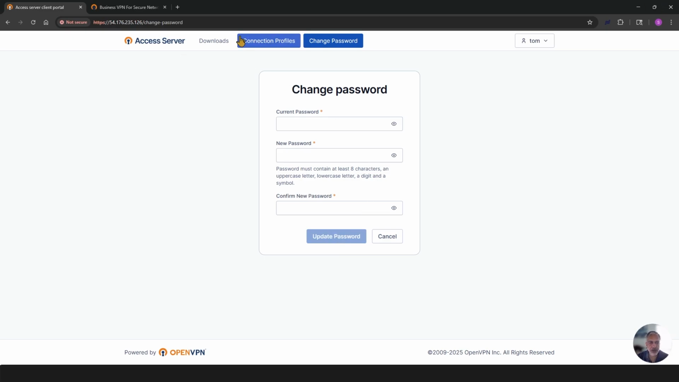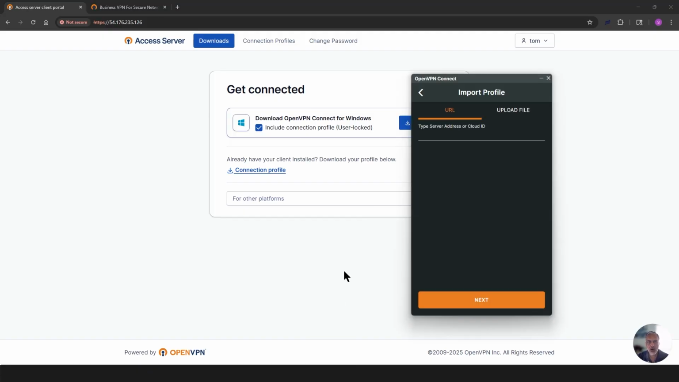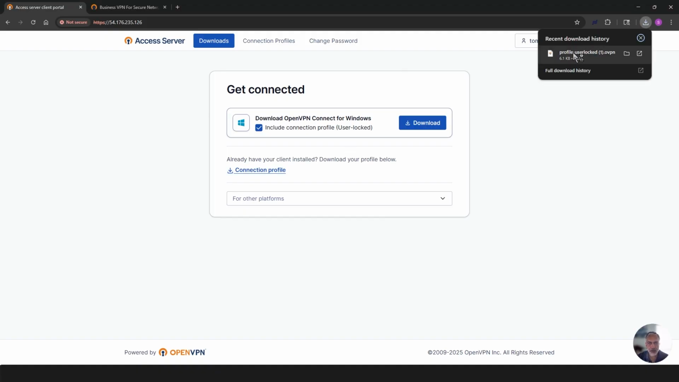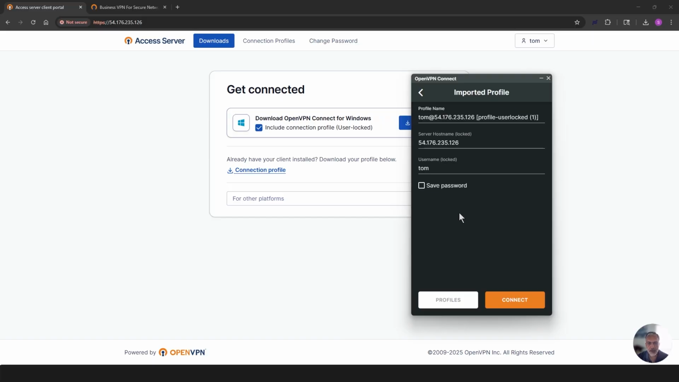Back on the Downloads page, the first step is to download the Connect app for your operating system and follow the installation instructions. In my case, the app is already installed, so all I have to do is just download my connection profile by clicking on this link. Once the download is complete, locate the file and double-click on it. And then you have to confirm the import.